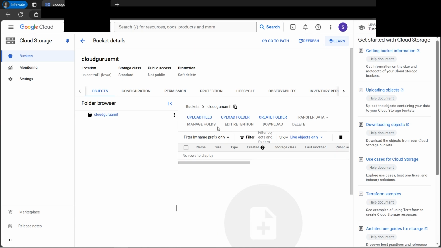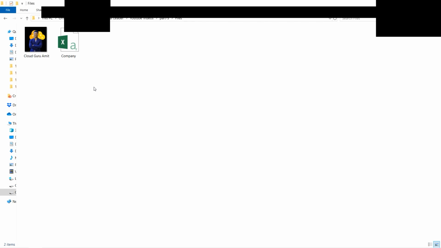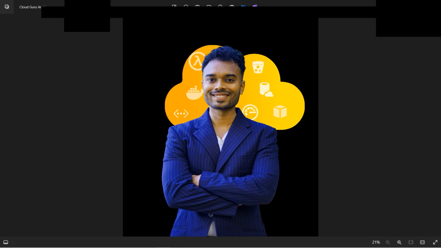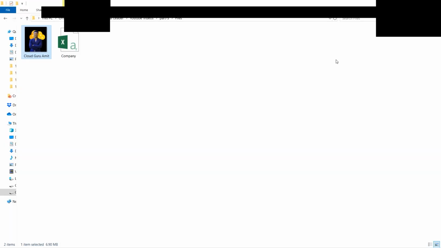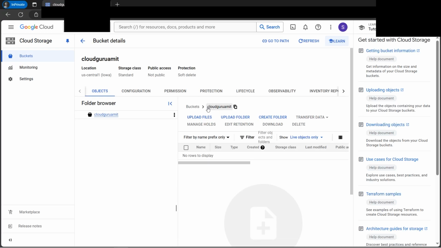So next we'll be uploading some files from our local computer. So let me show how the image file looks on the local computer. Alright, so this is our local computer. I have my own image. We'll be uploading this image onto Google Cloud Object Storage, and let's check whether it works fine or not. So let's click upload files. We can also upload a folder or create a folder, but for simplicity, let's simply upload.